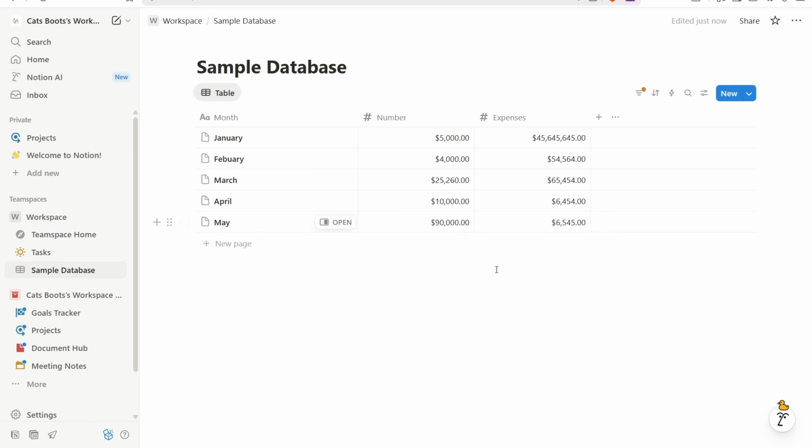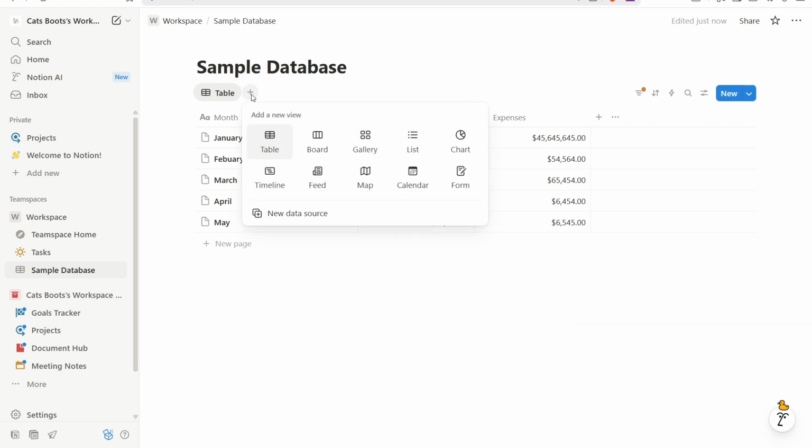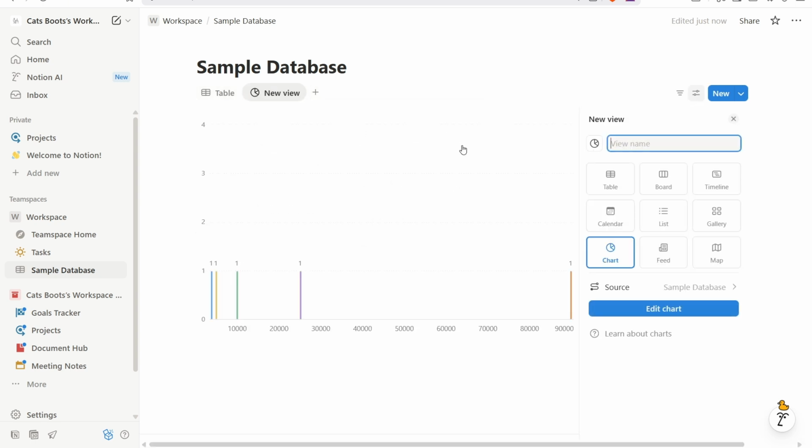Now, to actually turn this into a bar graph, you want to go to the top bar below the title, and on the table section here, you will see a plus button. Simply hover and click on it, and within here, you will have a few choices, but make sure to click on the chart button.